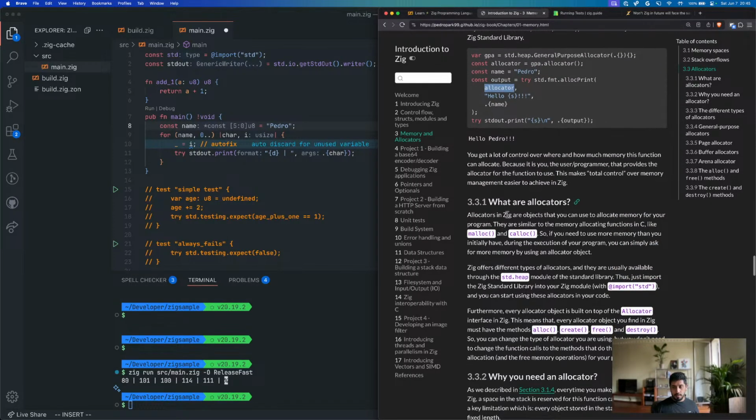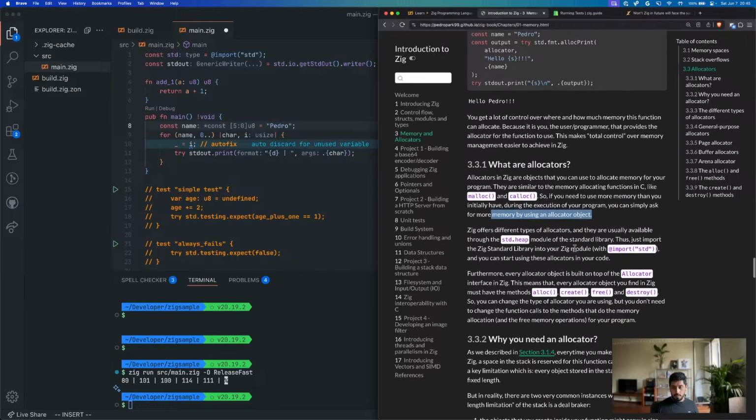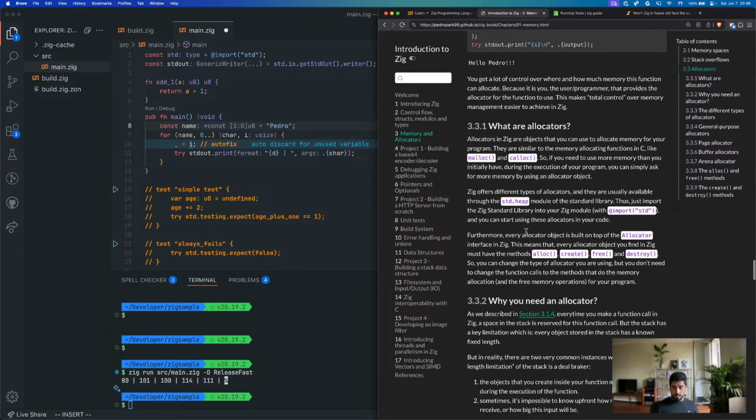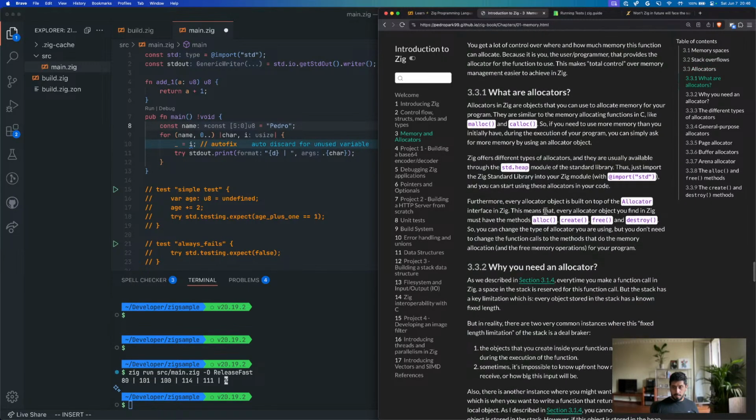What are allocators? Allocators in Zig are objects that you can use to allocate memory for your program. They're similar to memory allocation functions in C, like malloc and calloc. So if you need to use more memory than you initially have during the execution of the program, you can simply ask for memory by using the allocator object. Zig offers different types of allocators. They're usually available through the std.heap module of the standard library. Thus, just import the Zig standard library, std allocator interface.